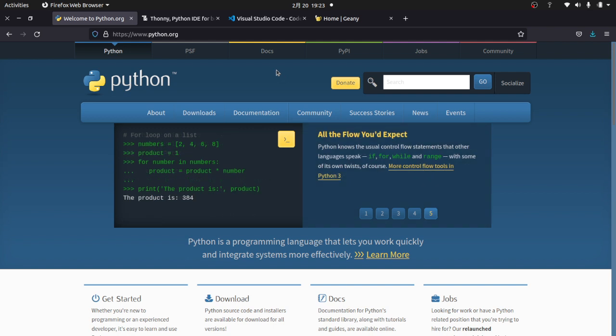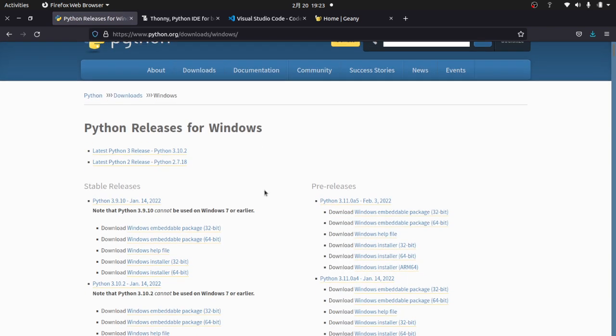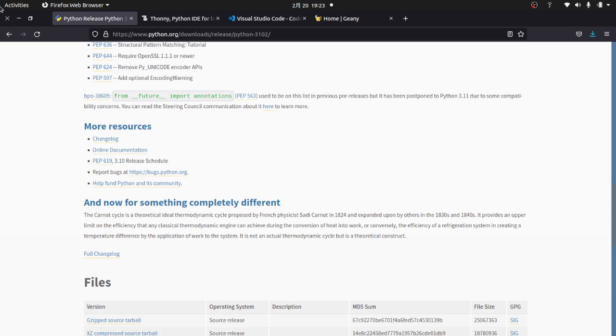But long story short, you gotta go to python.org and go to downloads and choose your platform. So if you're a Windows user, you would click on Windows and you'll see latest Python release 3.10.2. That's the time I'm recording this video in early 2022. So you would just go ahead and download it. Actually, nope, that's not it.